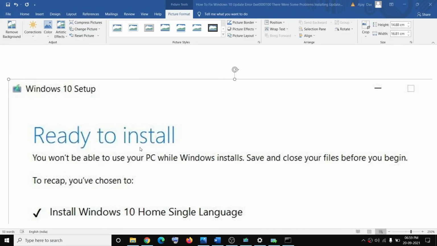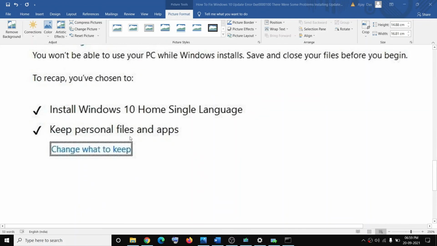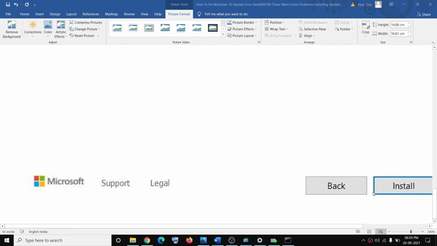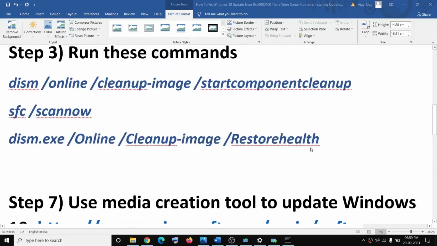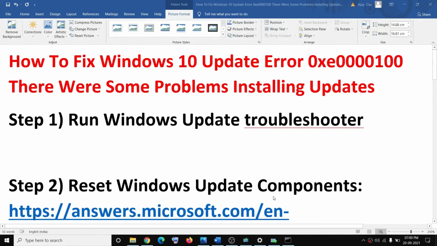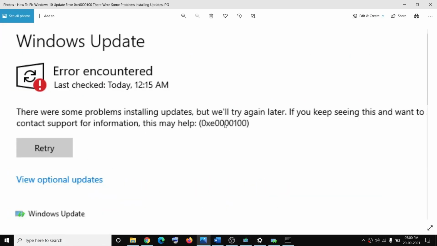Now before the installation, you will see this screen which says ready to install, and by default the option to keep personal files and apps would be checked. Now when this is checked, you will not lose any data on the computer. So you can click on install, and after the installation log into the computer and your Windows should be up to date and you should not receive this error code anymore.